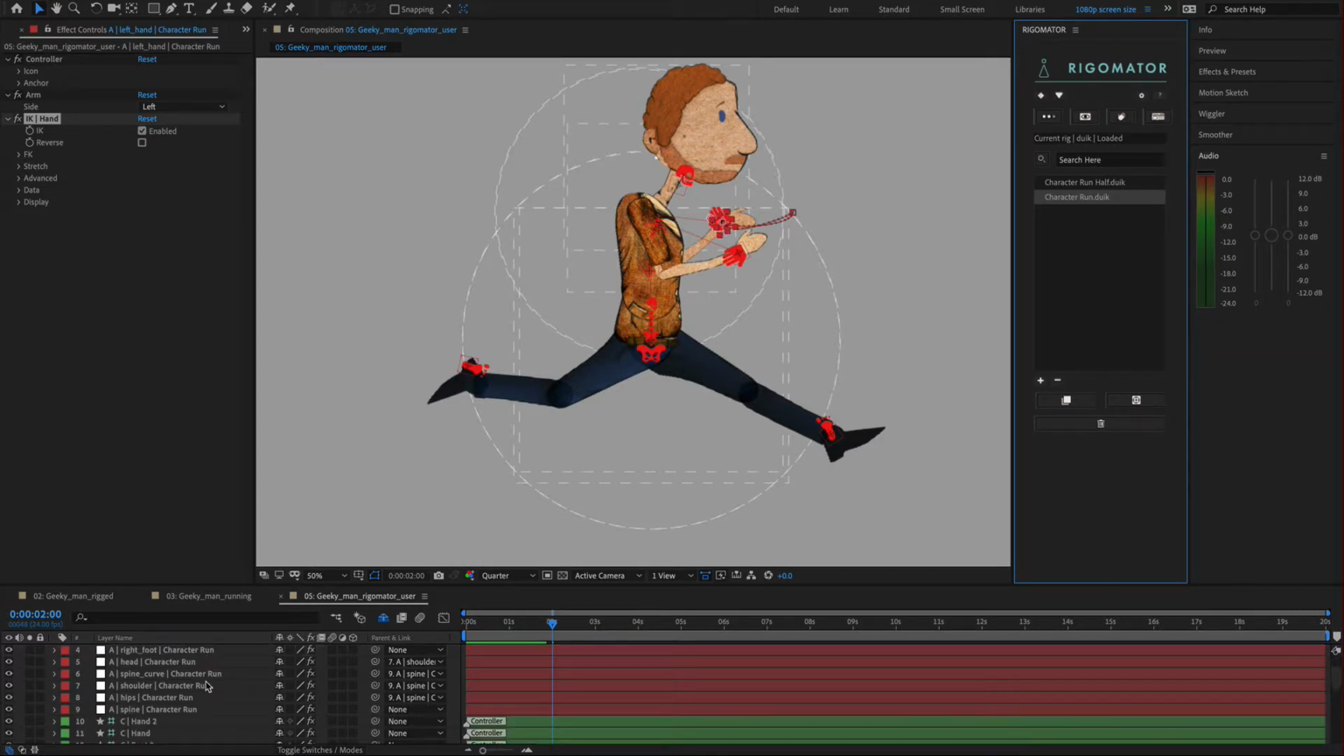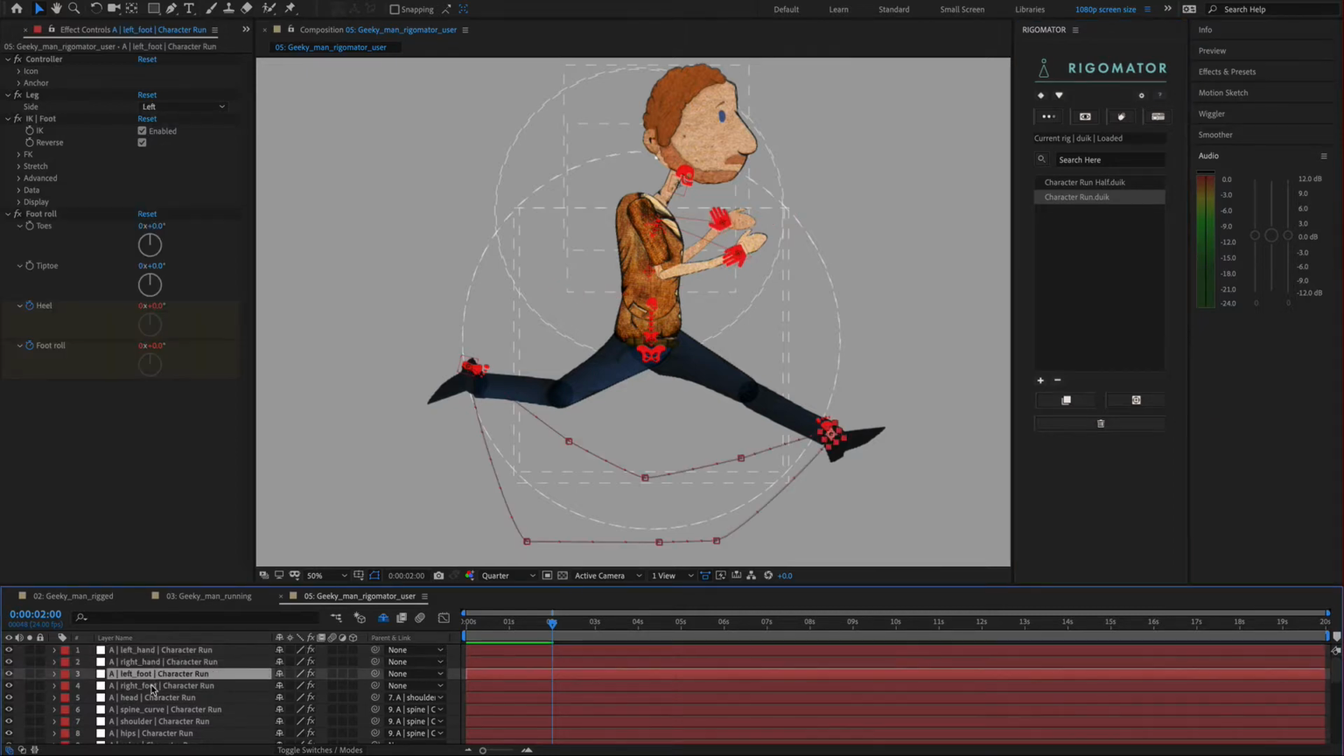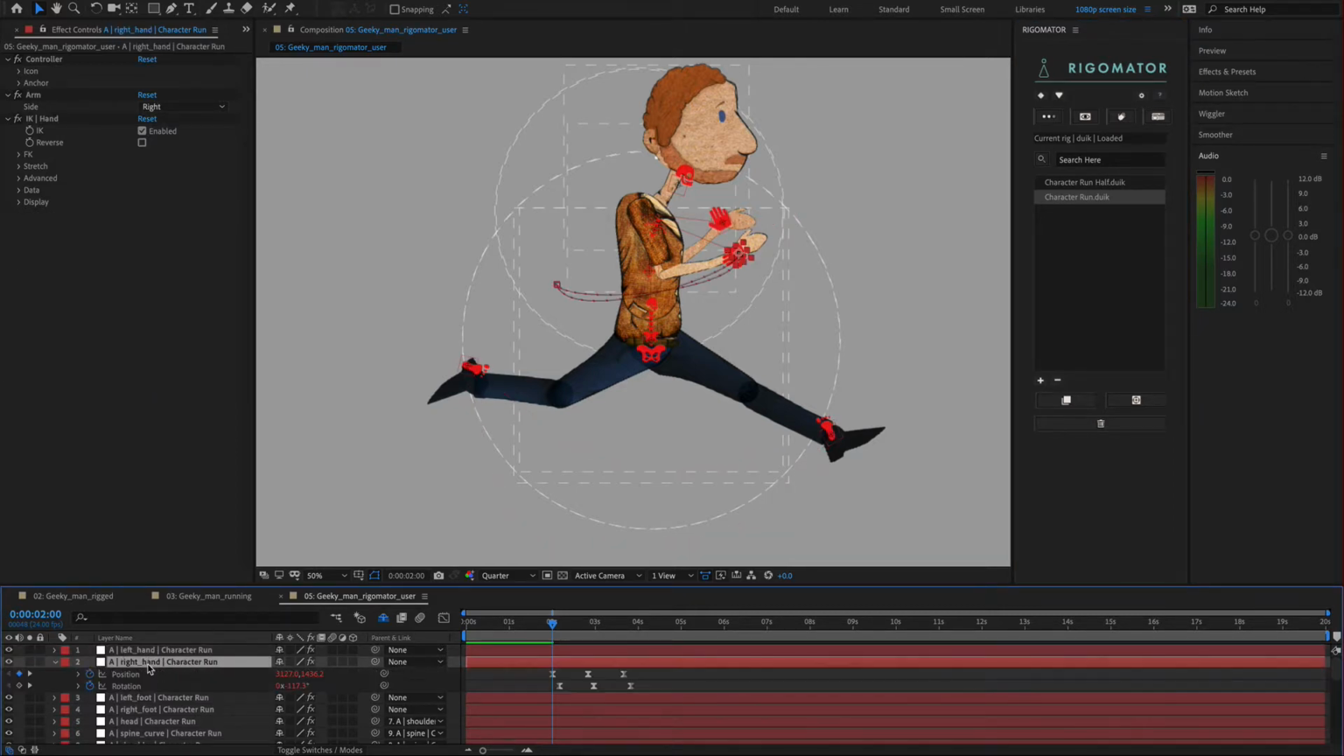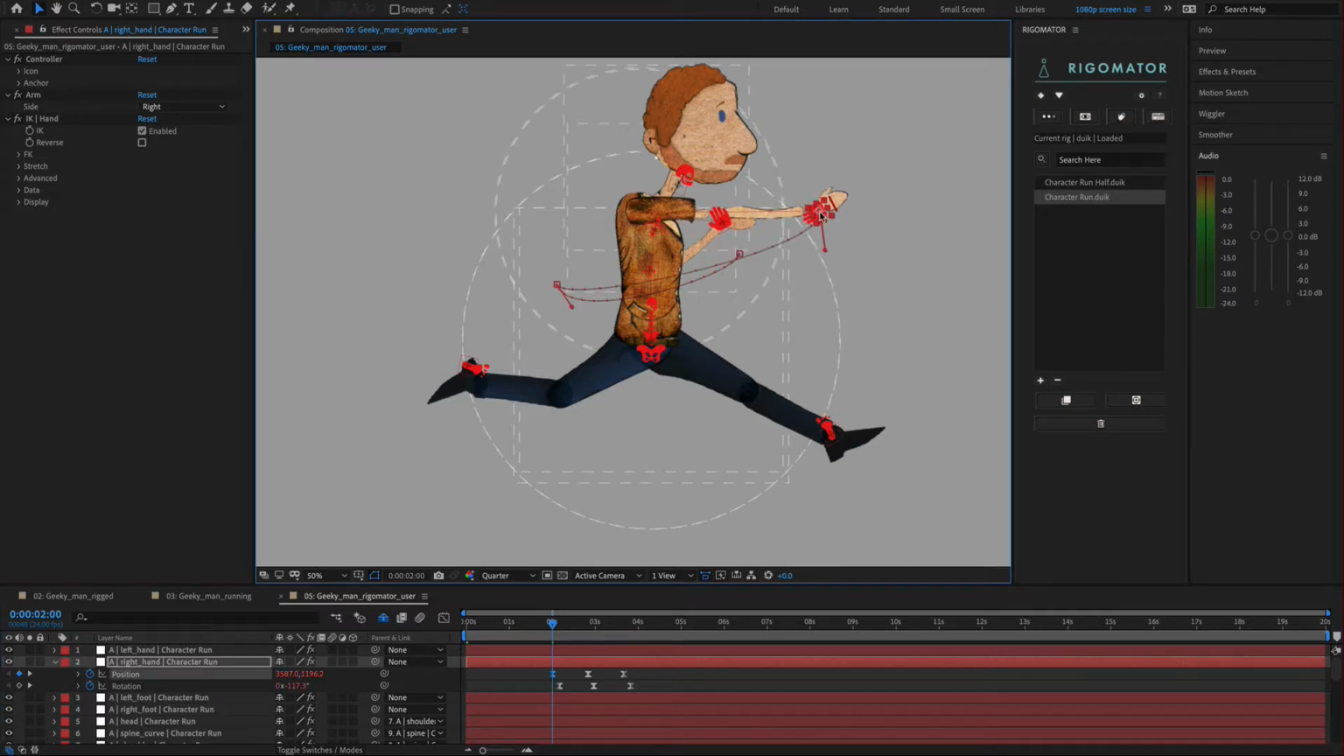Now, inside our layers, we have all of these: A, then a controller name, and then the animation template name inside. What the A stands for is animation. This is an animation null. What the left hand stands for is what controller, so you can select them. Because you can customize these. These have keyframes in them. So for example, if I didn't like this keyframe, you could move that. They're fully customizable.